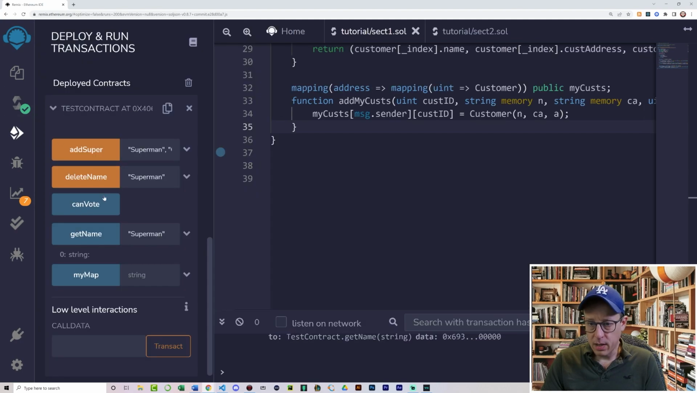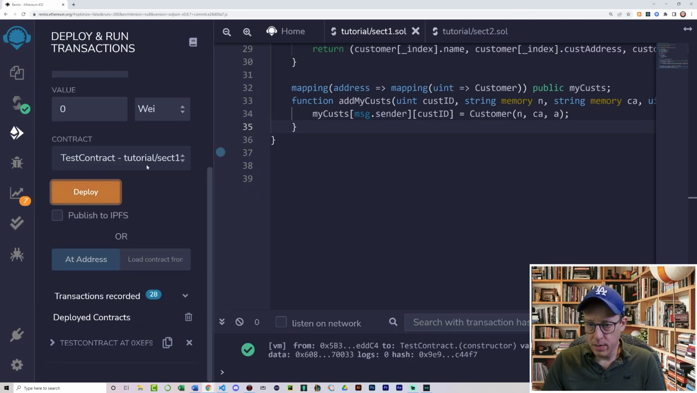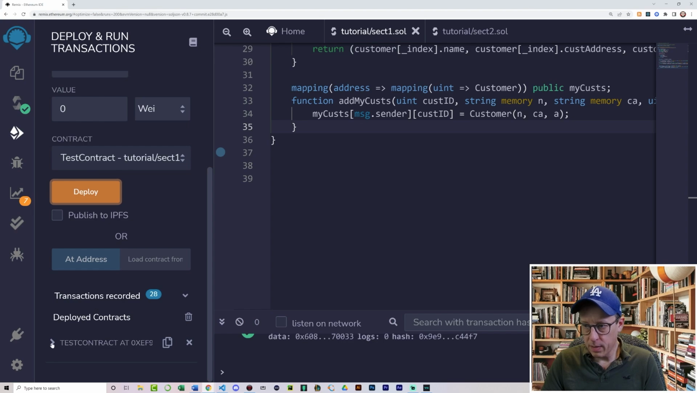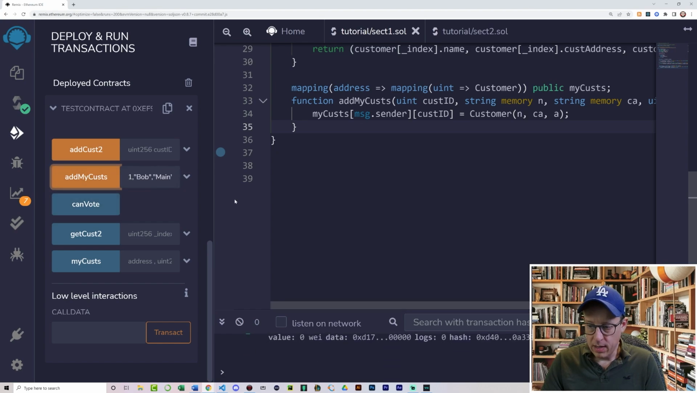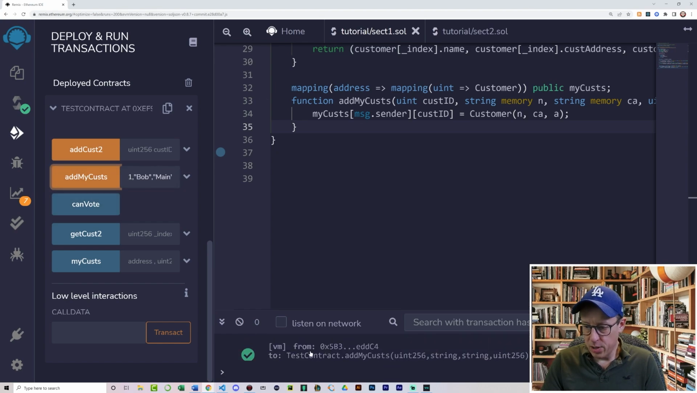And of course, we could get rid of this and redeploy. We could come down here and add my customers, and we could have an ID. Let's just have it be set to 1. We could have a name. Let's have the name be Bob. We could have an address. Let's just have it be Main Street. And then we could have an age, and let's just make it 50, and add my customers. And you can see there's a check mark down there. We were able to add our customer information to it.